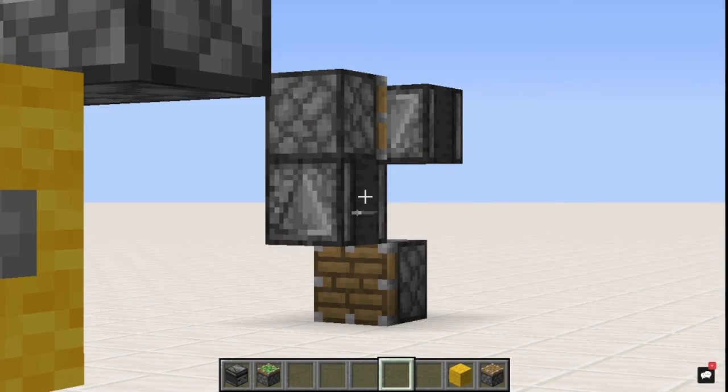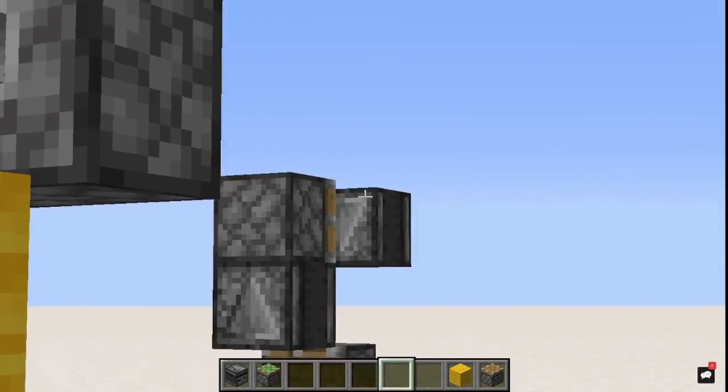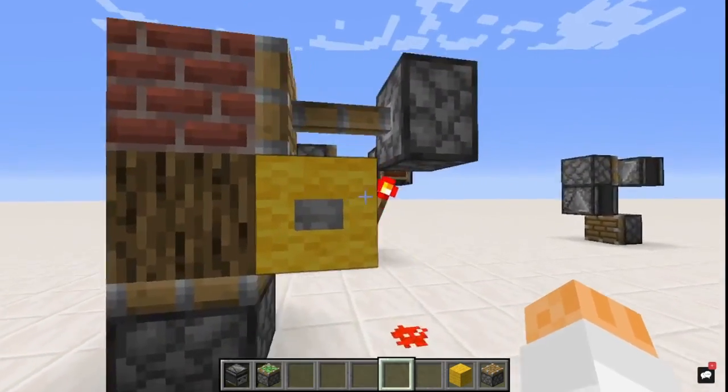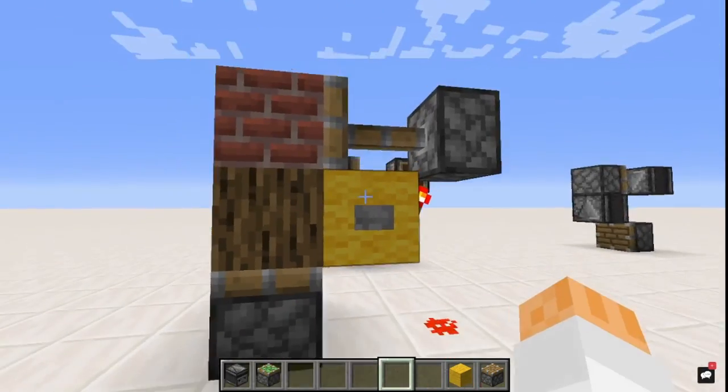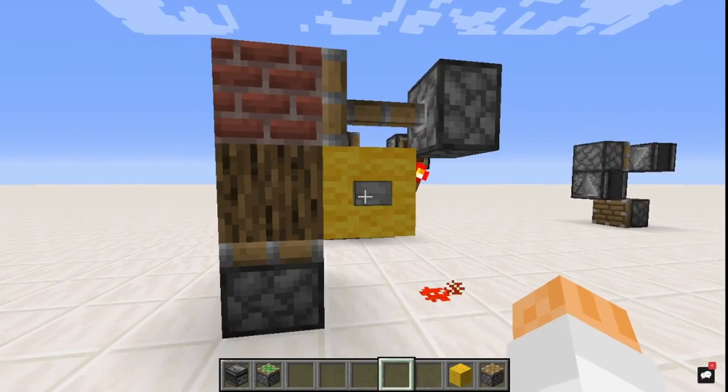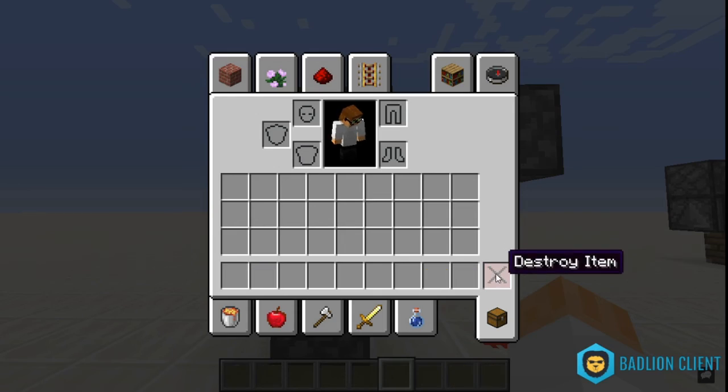Moving on from that wonderful acknowledgement there, we have here a block swapper. As you can see, when I push the button, the blocks are swapped just like that, which is really hard to get the timings right.